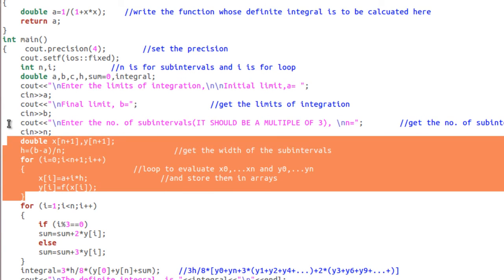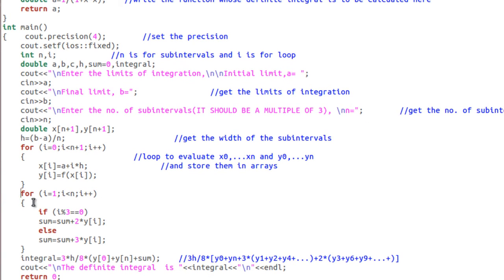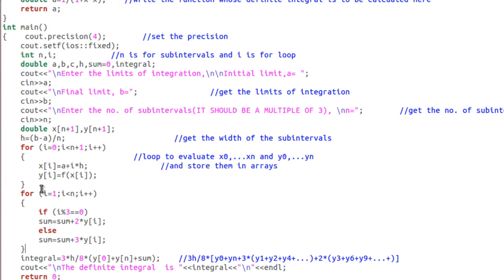Now, till now, we haven't used any part of the Simpson's 3/8 algorithm. And now this step is what basically the Simpson's 3/8 algorithm is all about. So now we start a loop from i equals 1 to i equals n minus 1 with an increment of 1. And we check whether the index is a multiple of 3 or not. If it is a multiple of 3, then we multiply the term by 2 and add it to the sum. Else we multiply the term by 3 and add it to the sum. With this step, we have calculated the sum of 3 f of x1 plus 3 f of x2 plus 2 f of x3 and so on up till f of xn minus 1.